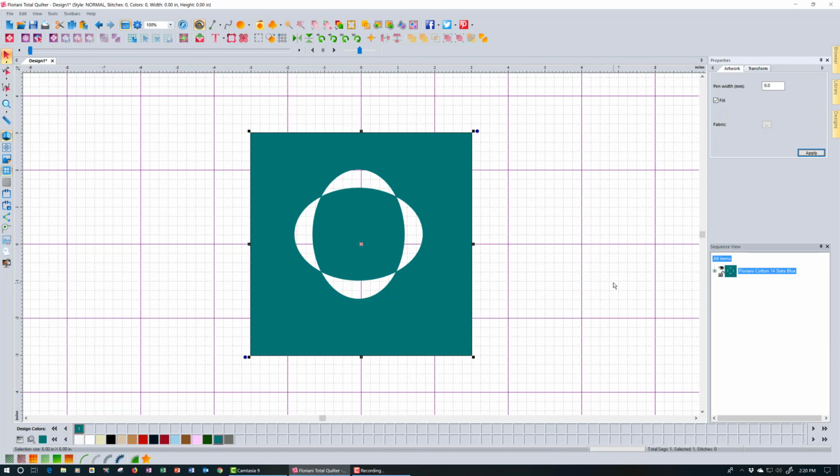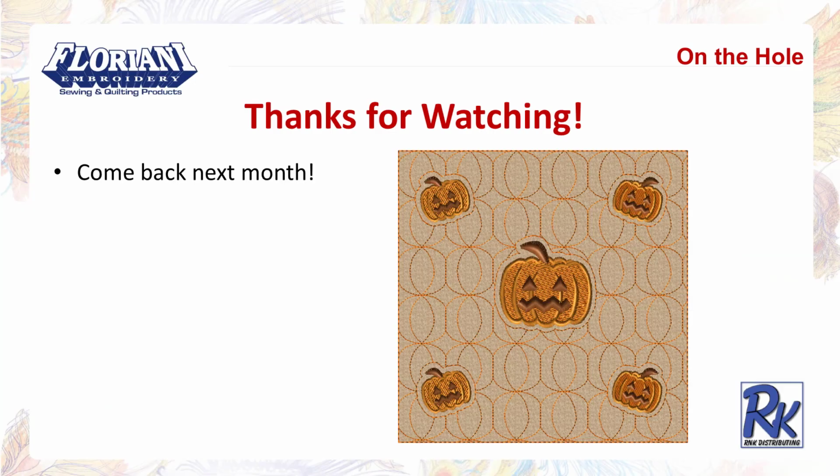So that is the basics of how to create holes with Total Quilter and My Decorative Quilter. This will work with both of them.